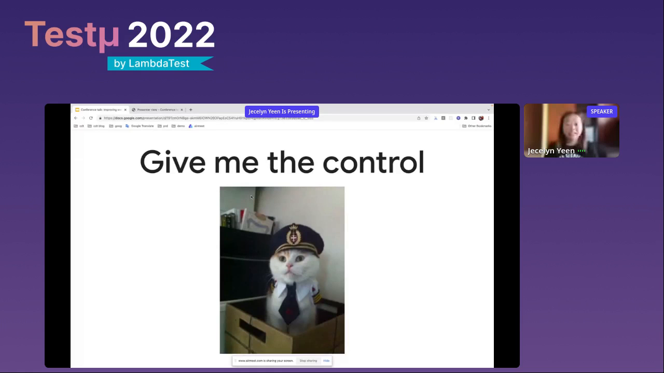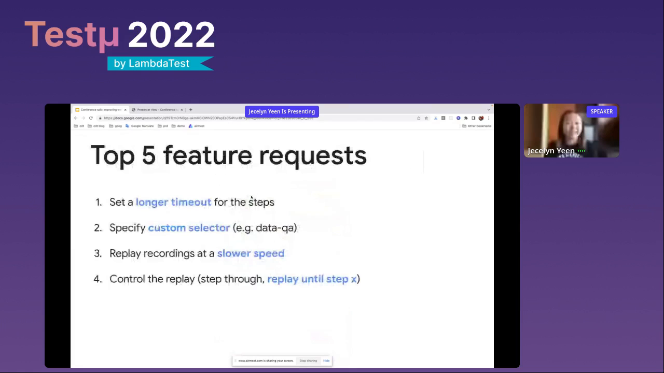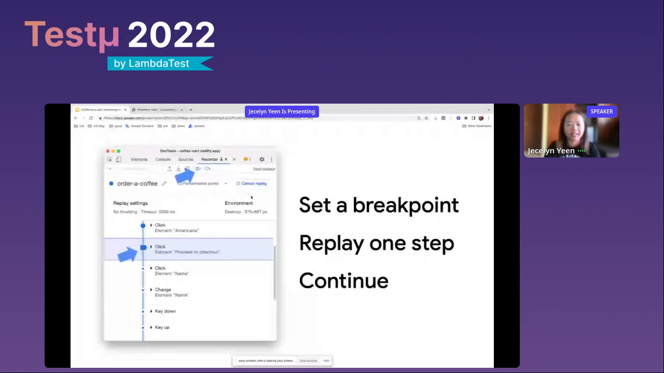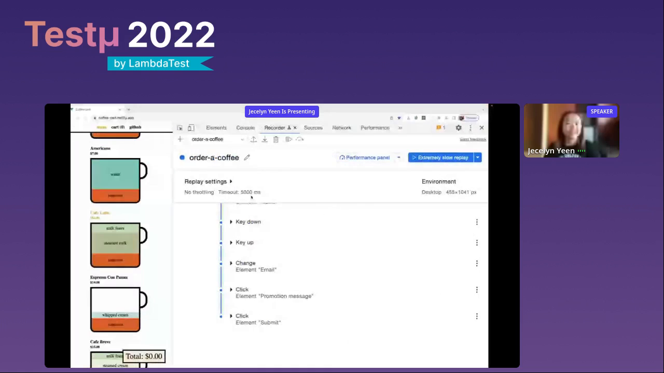And the next feature request is that you want to have even more control. You don't want to just slowly replay the user flow. You want to be able to control the replay, step through it, and replay up until, say, step number 2 or step number 5 that you specify. The good news is now you can set a breakpoint and replay the user flow one step at a time. So let me show you how to do this.